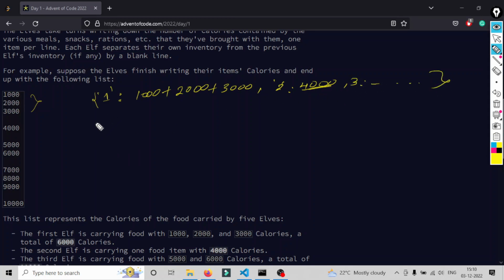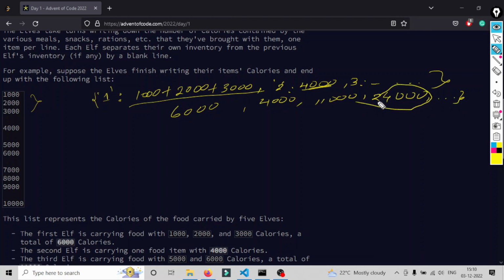And at the end we will have to sort by the values. So suppose this value is total 3000 plus 2000 plus 1000, which is 6000. Similarly for the second, which is 4000, third 11,000, and for the fourth 24,000, and so on. Okay, so this one is the highest, so we have to sort this hash map by value in decreasing order, so that the maximum calories value will show at the front, so that we can capture it and display it as a result.